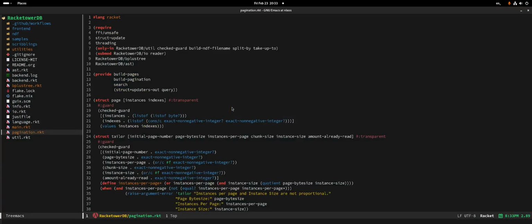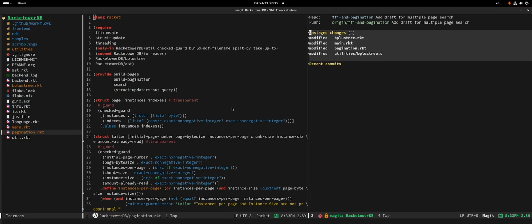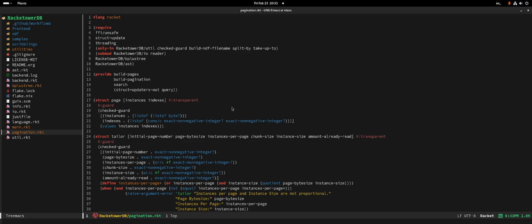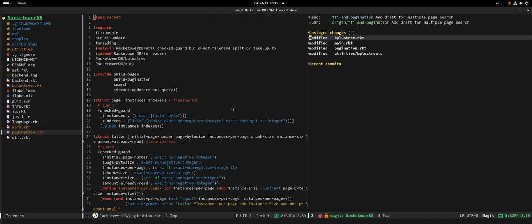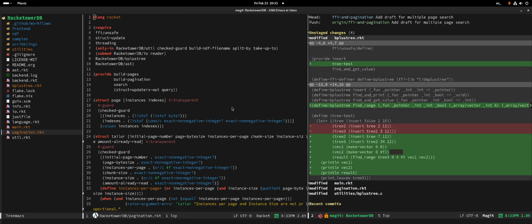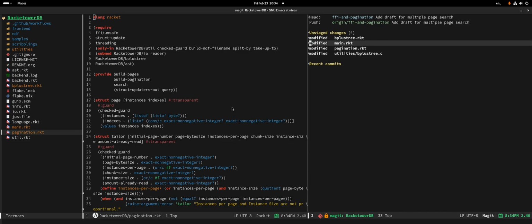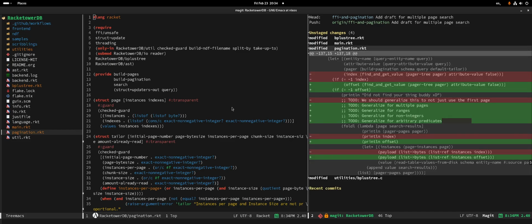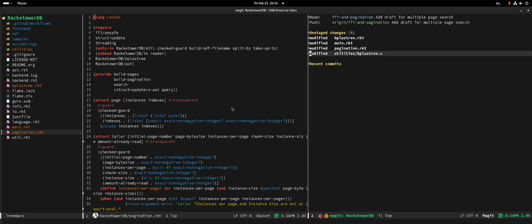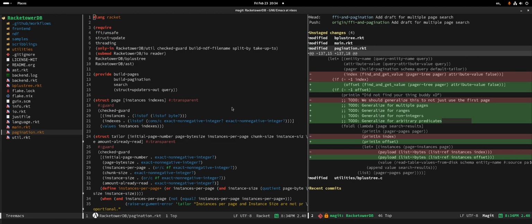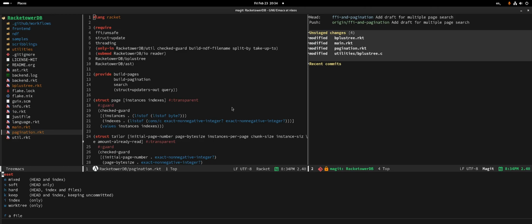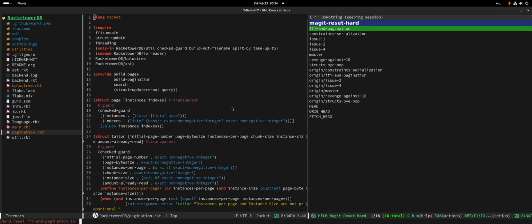Am I in the correct branch though? FFI and pagination. Yes, I am. Ooh. What do we have in here? That's interesting. I don't know if you care about that. Yeah, I don't know if I care about that either. That we care, and that we don't care. So, that stuff. I actually think we don't care actually.